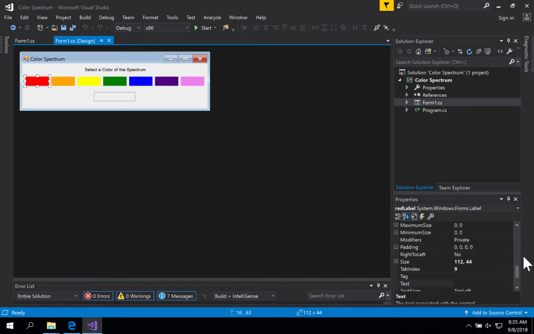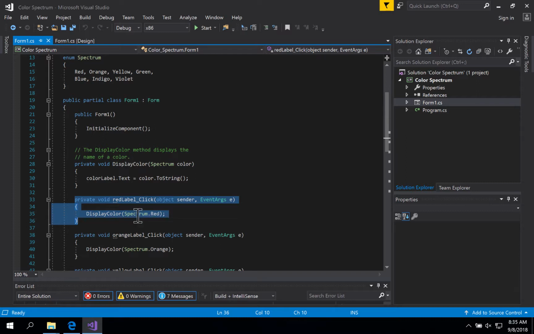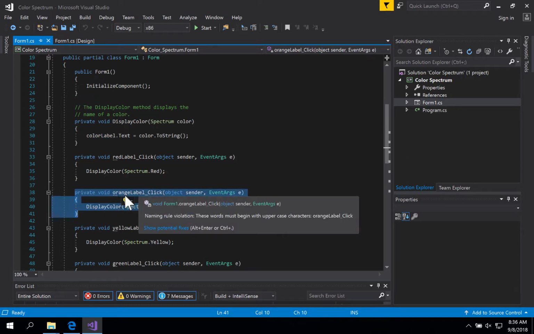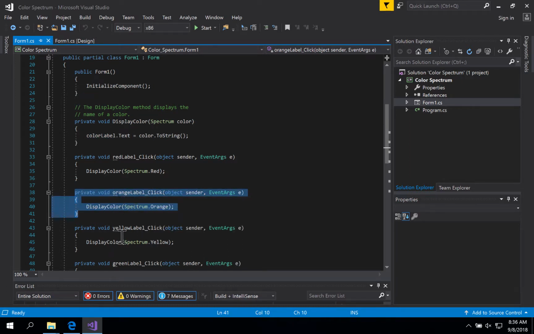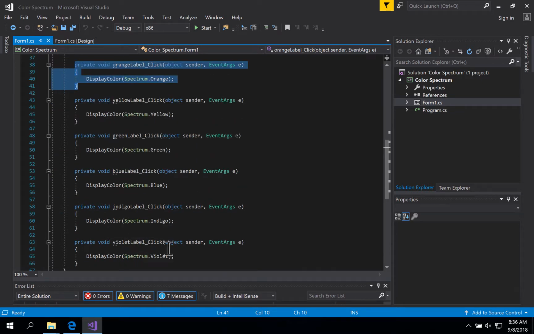So if I click on this particular red label, what is going to happen is we're going to call the displayColor method, which is just up here, and we're going to send over spectrum red. So if the red is clicked, we're sending the red, then this variable here is going to be equal to red, and then we're going to show the color red on the label by changing the text of the label. And that is exactly how the methods of orange label and yellow label and green label and blue label and indigo label click work, and violet as well.